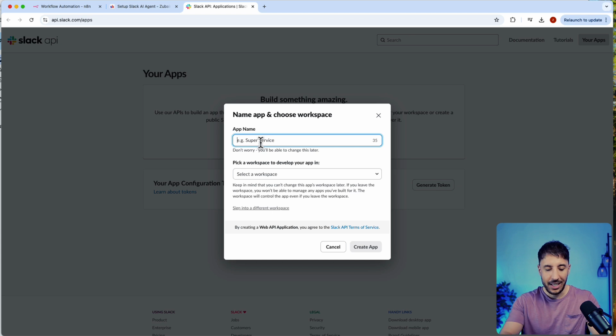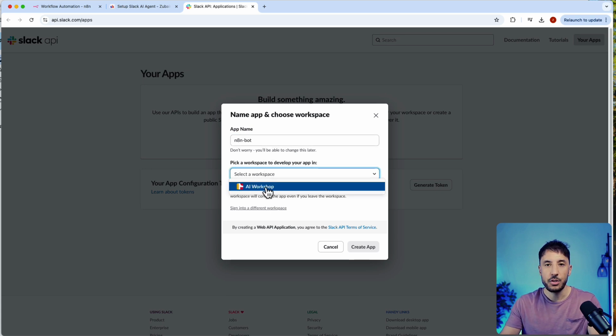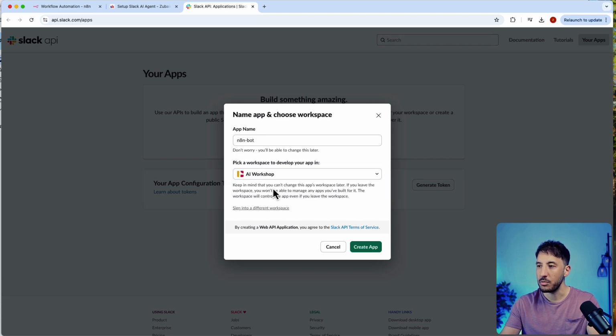So go ahead and name this. So I'm just going to do n8n-bot. There you go. But you can name it whatever you want. So select your workspace. Obviously, you need to be logged into your Slack account, and it should load this. Mine's AI workshop. So I'm just going to click on this, and I'm going to click on create app.